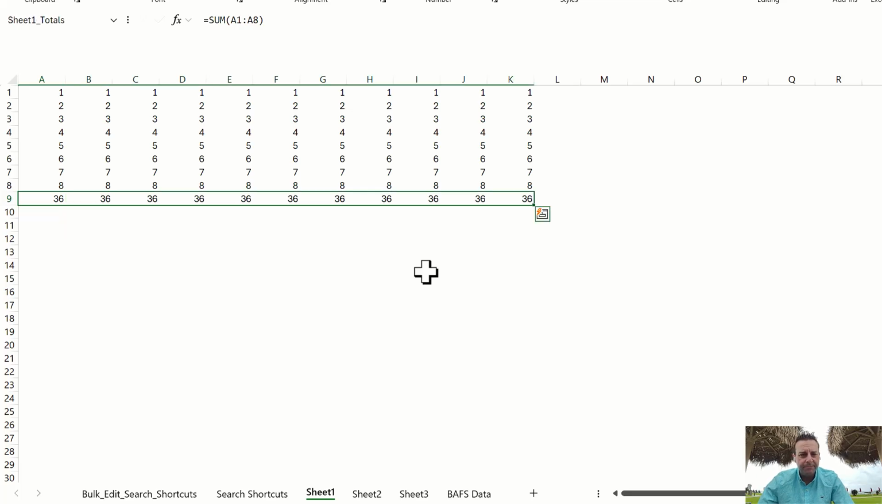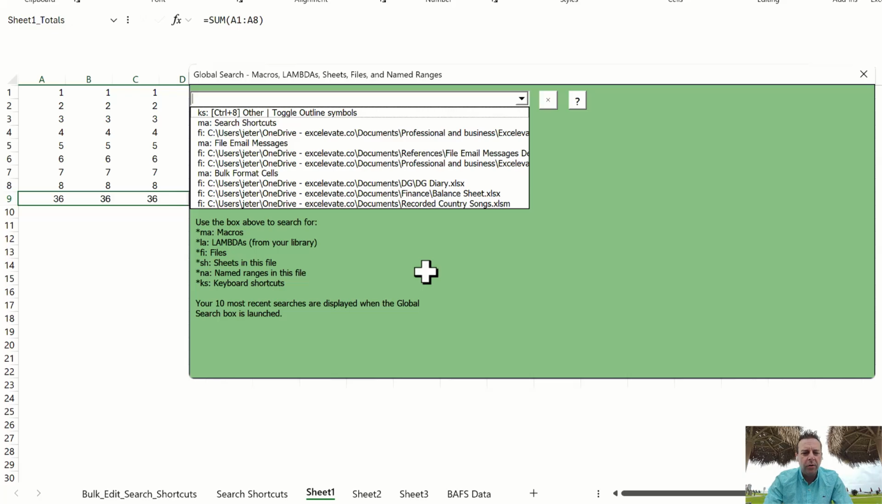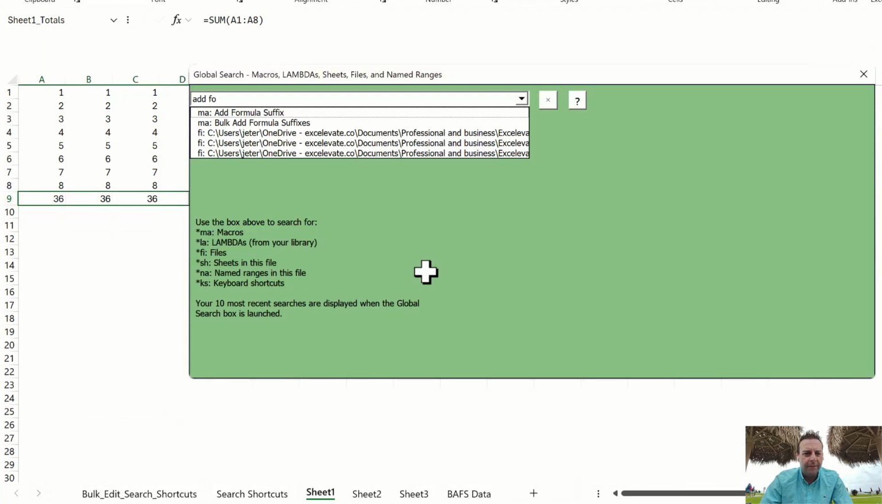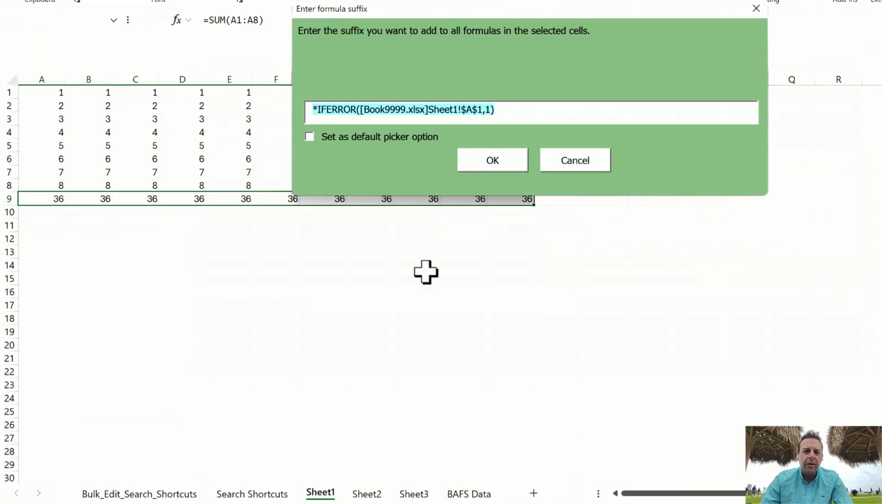So I'm going to select a couple of cells here. We're going to search for this new macro called add formula suffix. Okay, so just a couple letters there. Now, cool thing about this, whatever you're going to add as your most frequent suffix, you can save that, checking the box right here, as your default. And notice I didn't type anything, it just shows up. That happens to be the one I want to use right here.